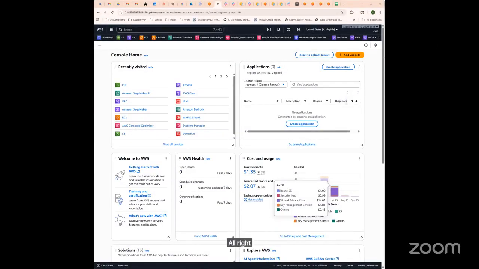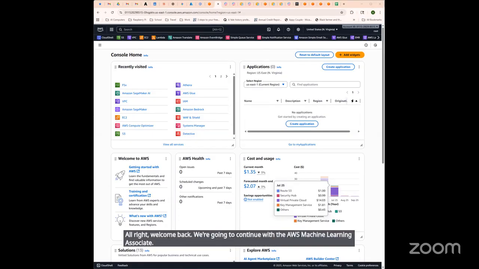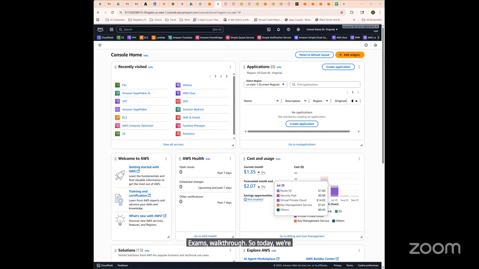All right, welcome back. We're going to continue with the AWS Machine Learning Associate exams walkthrough. So today we're going to go over FSX for Windows File Server and a little bit of the other FSX provisions.